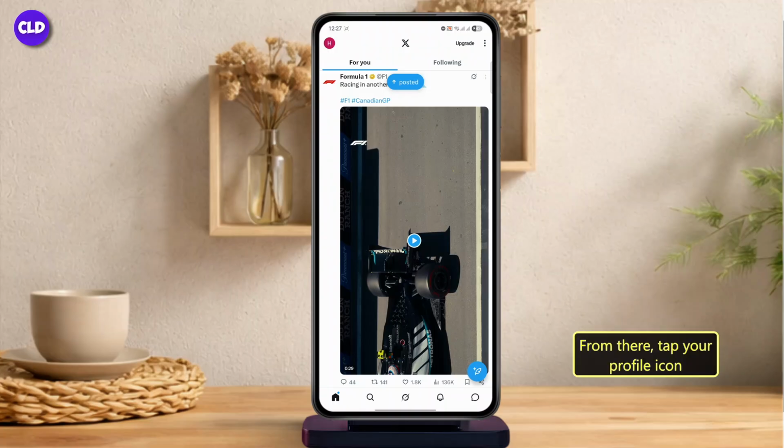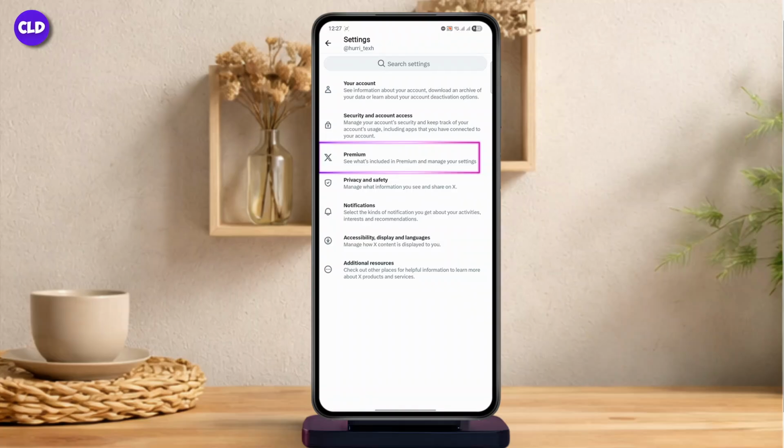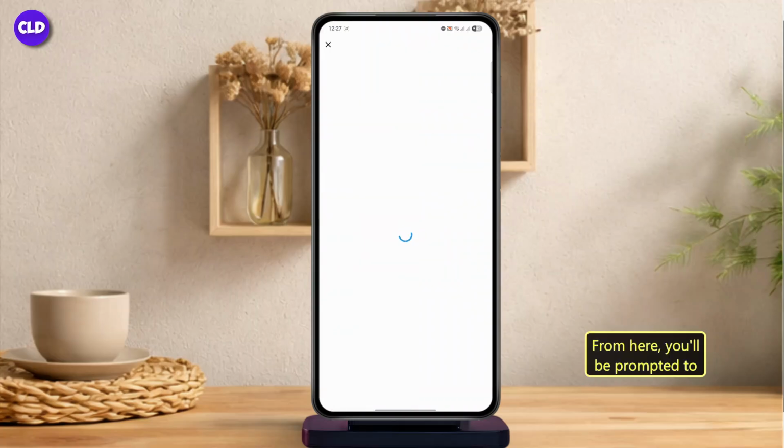From there, tap your profile icon at the top left corner of the screen. After that, tap on Settings and Privacy from the menu that appears. At this point, tap on Premium from the list of options. From here, you'll be prompted to subscribe to X Premium.